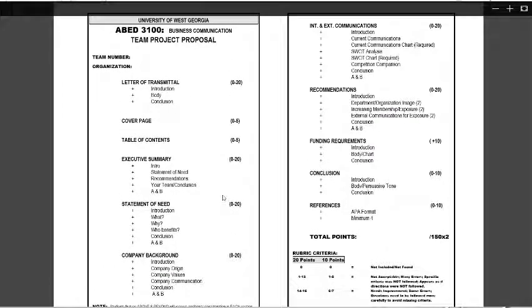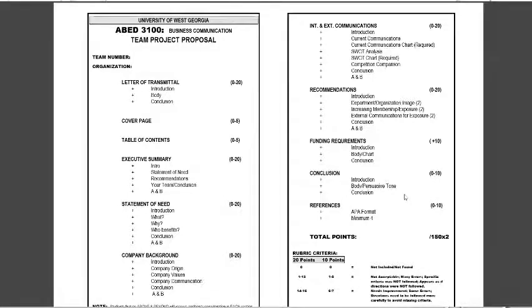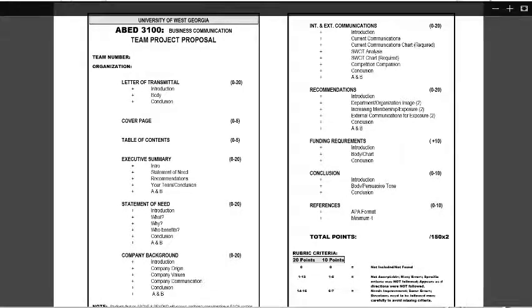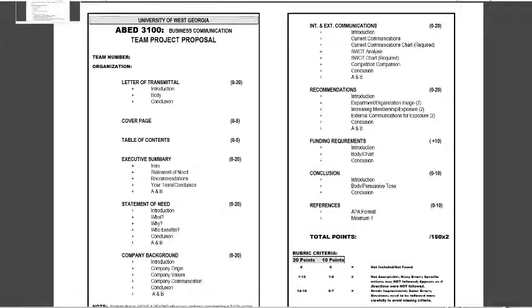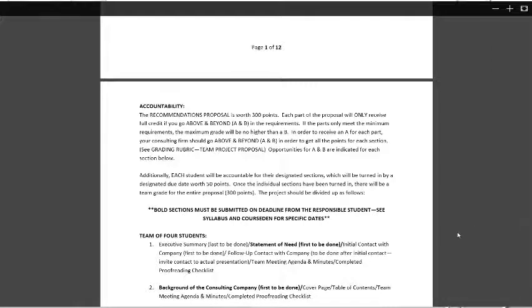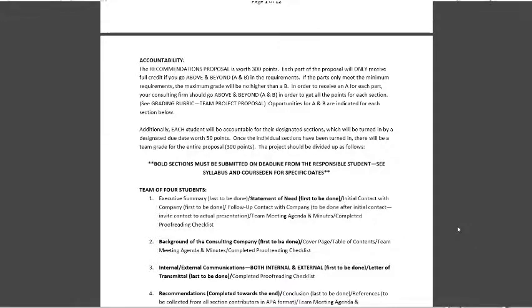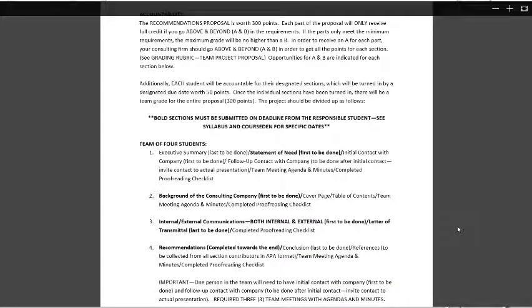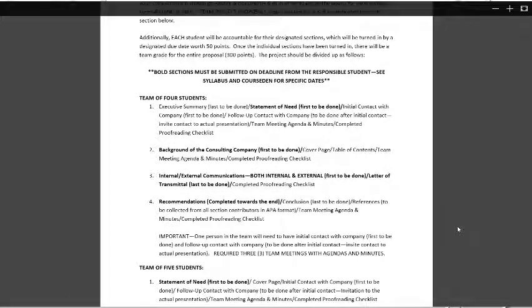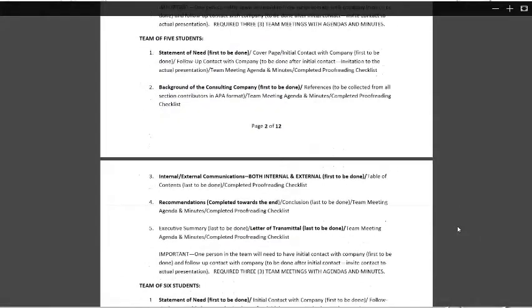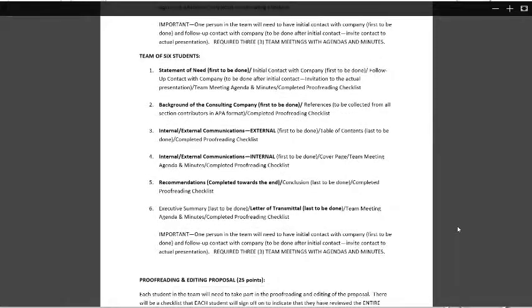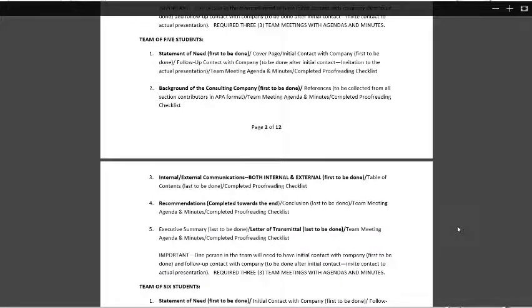So each section of the proposal is indicated here on this grading rubric of what you need to include. But to give you specific information on what you need, this document that we are going through will give you all the details. So first of all, depending upon how many students are in your team, you can have a team of 4, a team of 5, or a team of 6 students. Because most classes have a team of 5 students, I'm going to go through that. So each of the teams will need to complete some specific parts of the project.